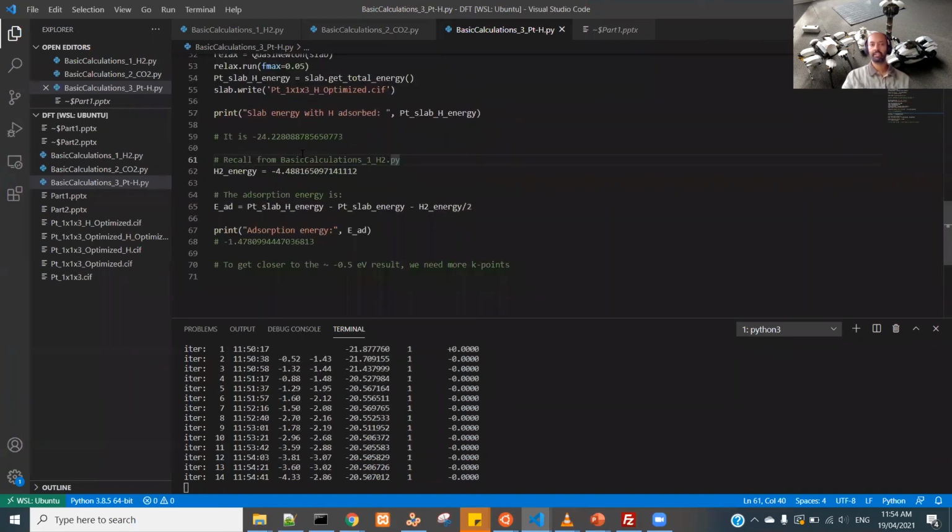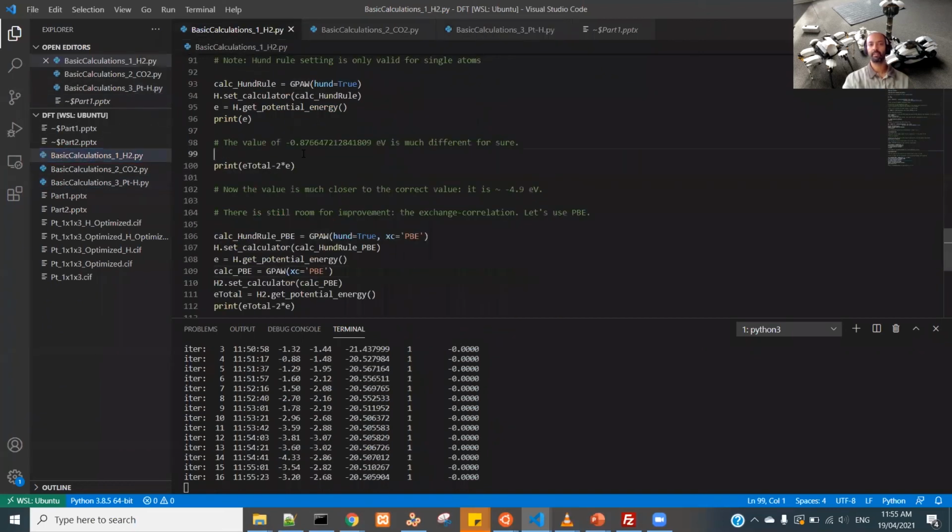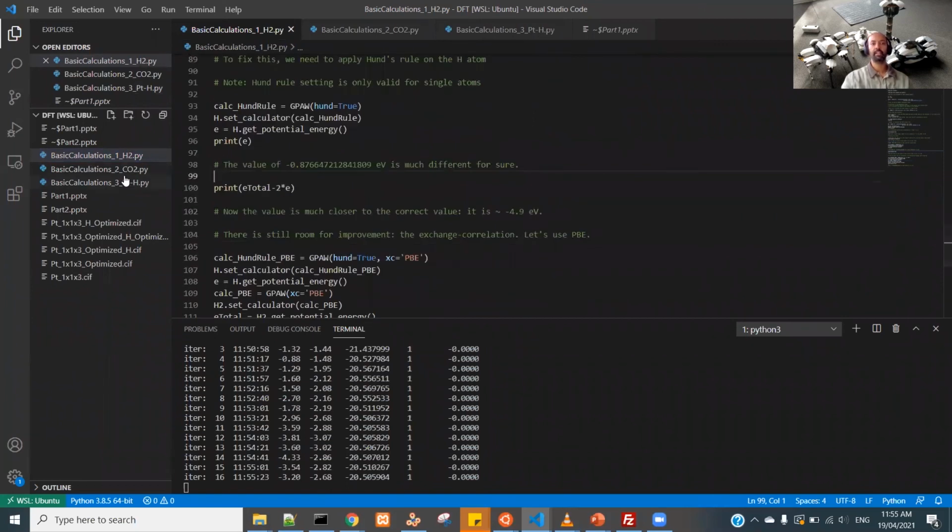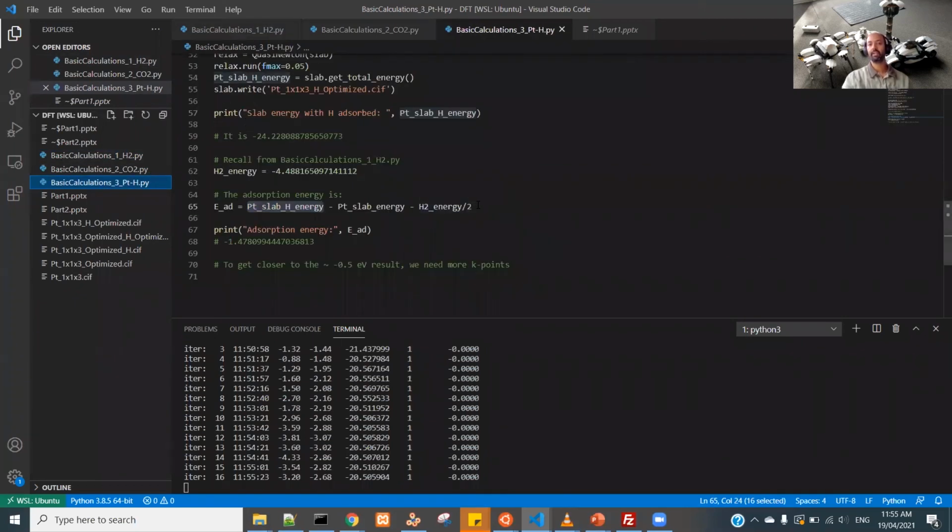The adsorption energy that I got when I did this calculation is minus 1.47, blah, blah, blah. That's it. And that's the adsorption energy formula, by the way. The adsorption energy is equal to the slab, including the hydrogen, total energy, which is the second DFT calculation here, minus the slab without the hydrogen, which was the first, the one in step 1, minus the H2 molecule energy divided by 2, which we obtained in the first code file, the basic calculations one, the one where we did the hydrogen atomization energy. So I'm just using that value here, putting it here, divided by 2.